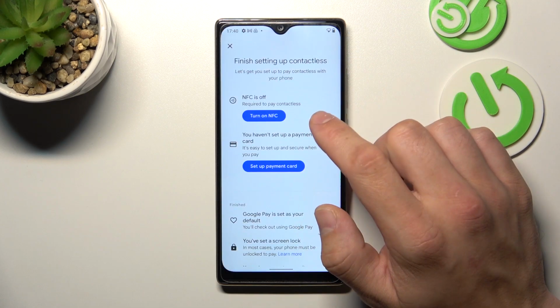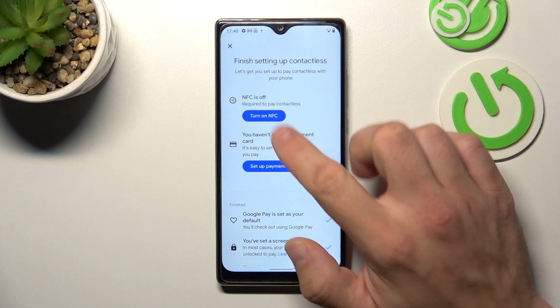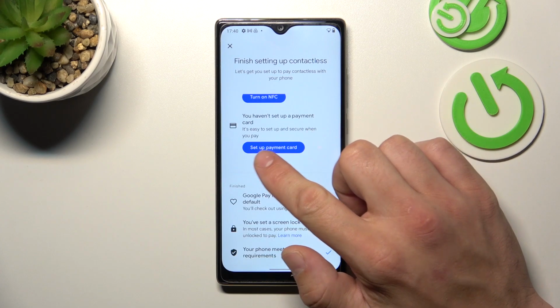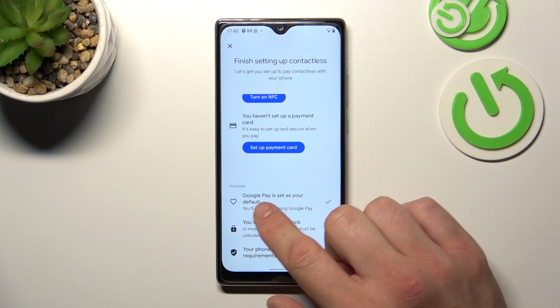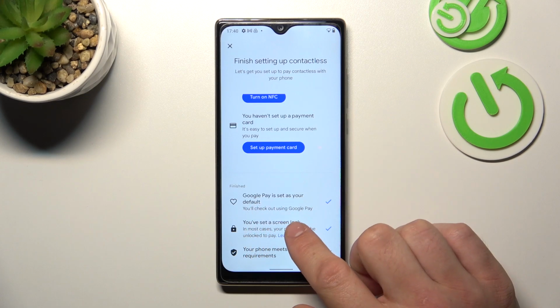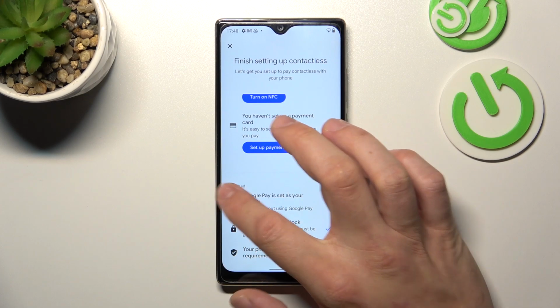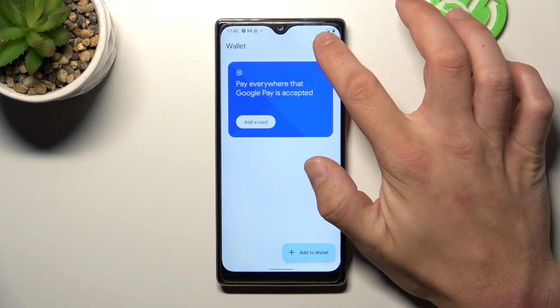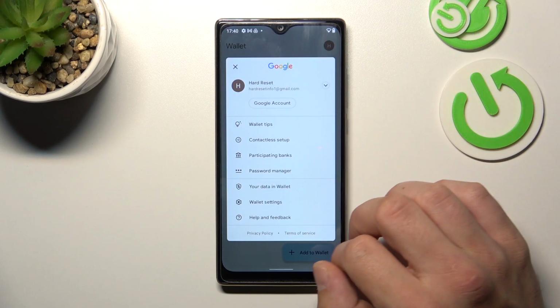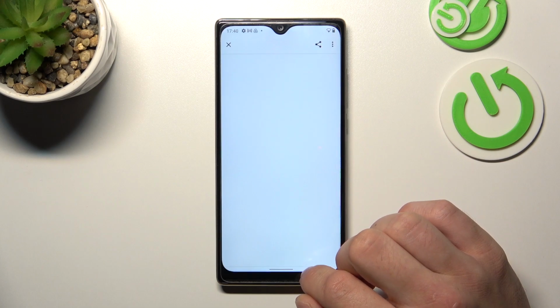Then you can go to contactless setup, where you can turn on NFC, set up payment card, check if Google Pay is set as your default, if you've got a lock screen set, and if your phone meets security requirements. Next, you can check full list of participating banks.